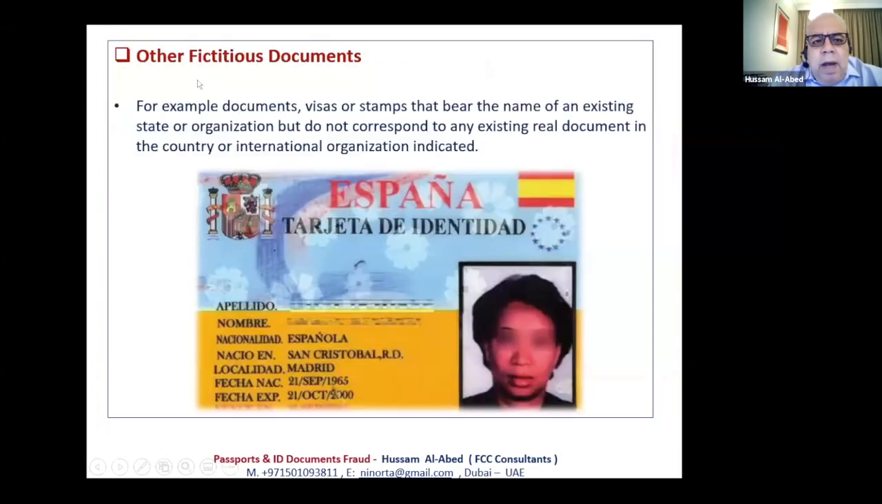Then we have other fictitious documents, for example this ID card. It was never issued by any government agency. They bear the name of an existing state or organization, but do not correspond to an existing real document for that country or international organization that is mentioned on the document. Those are actually fictitious cards.